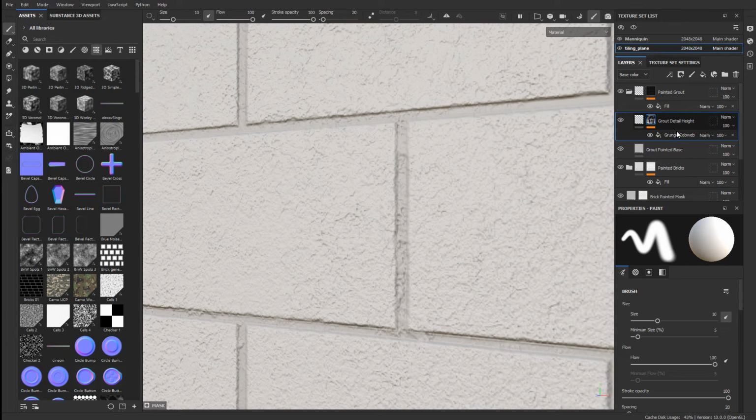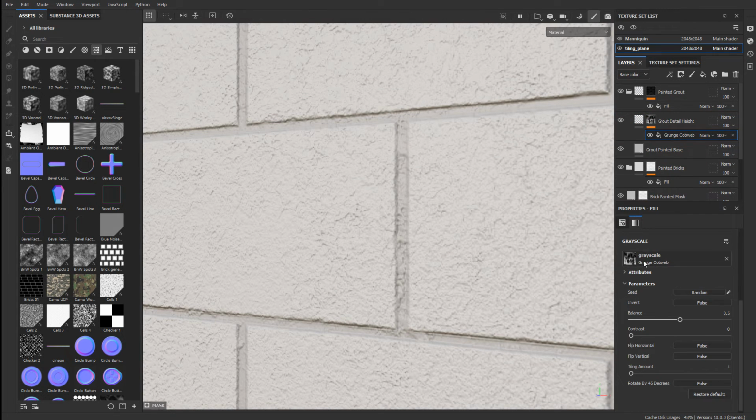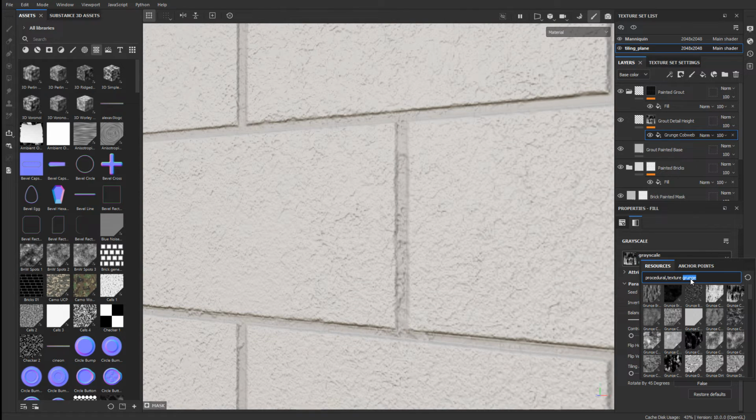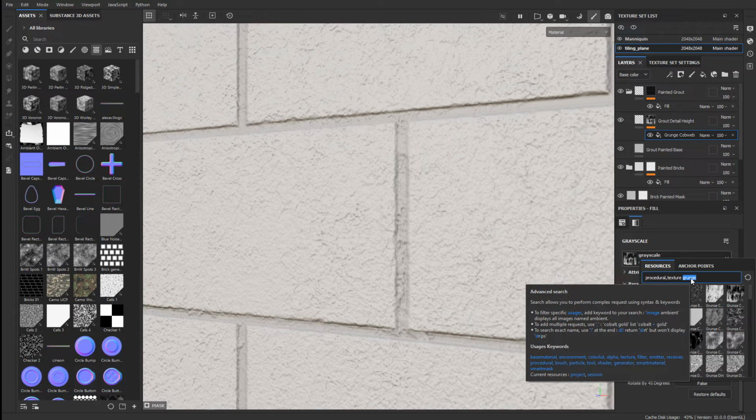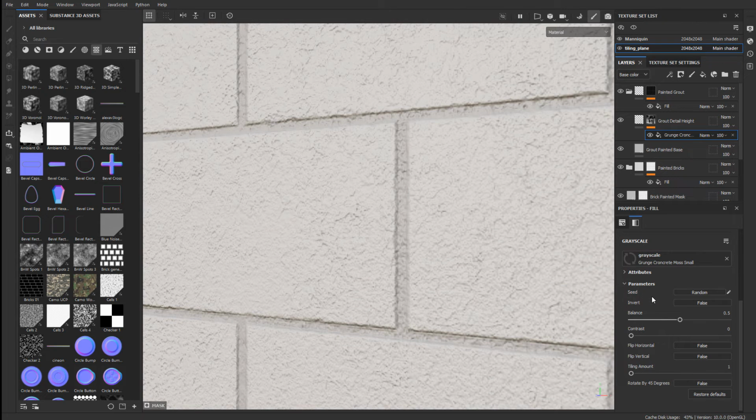I'm going to go back into the black mask, into the fill, and I already have one selected that I decided to use. You can choose any of the ones that you would want, just go through the grunge textures. The one I want to use is grunge concrete moss small. Let's go ahead and select it.